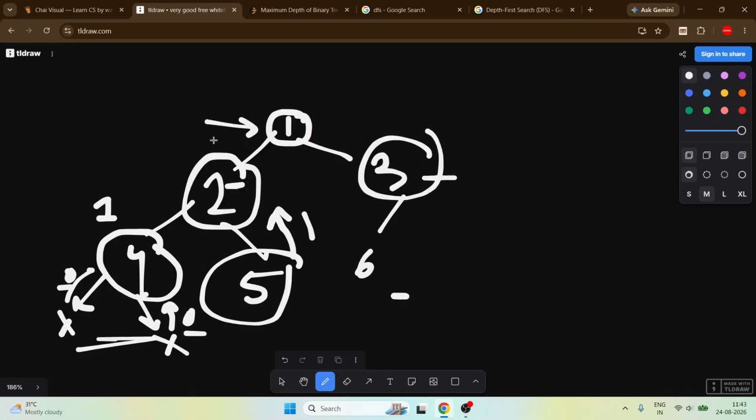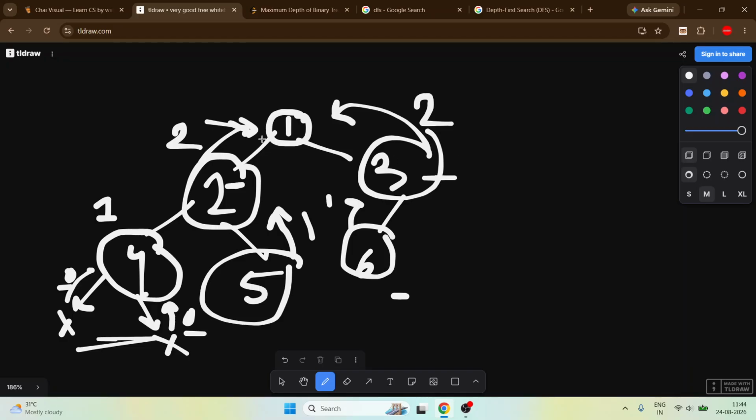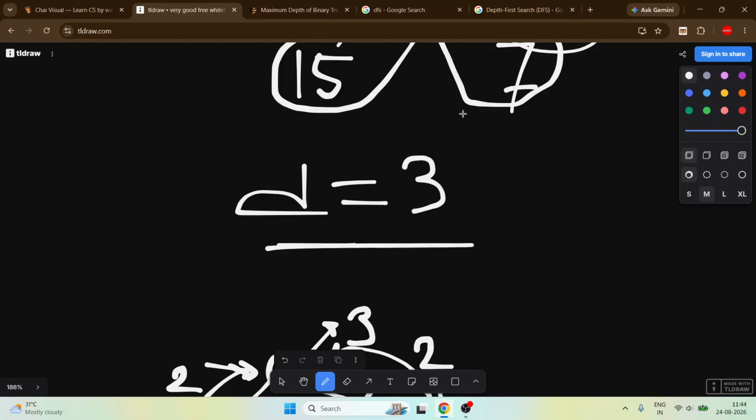For the 2, we will take the maximum of both of them and add 1. It will become 2. Similarly, from here this 6 will return 1. This 3 will return simply 2. And what is the maximum between them? Any of them we can take. So 2 plus 1 will become 3.